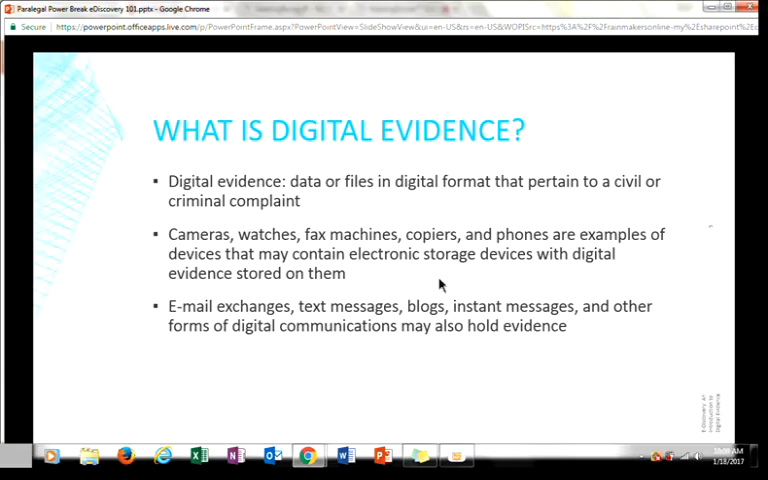Now, what exactly is digital evidence? We talked about how it is documents and emails. It's any data or files in a digital format that would pertain to a civil or criminal complaint. So this is actual evidence. This is where, during the eDiscovery process, it's narrowing down to specific information, because that's the tediousness about eDiscovery. You're collecting all the information.